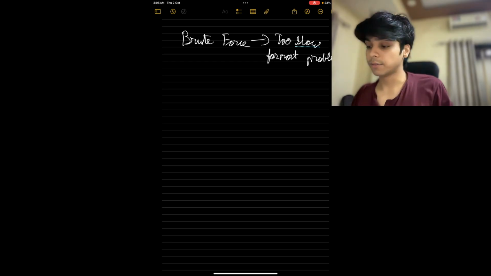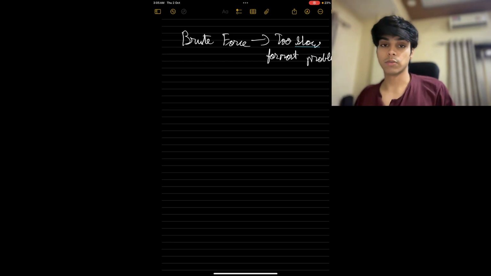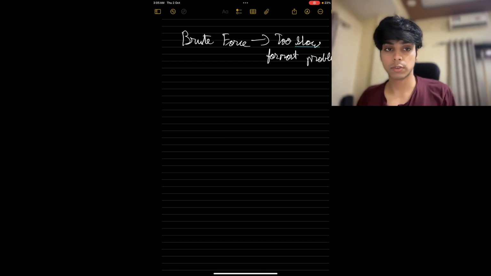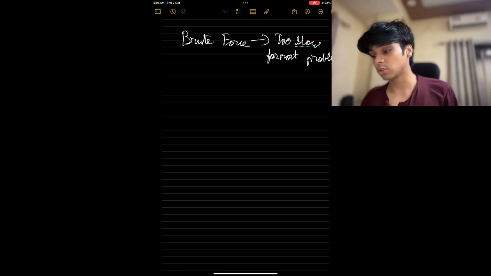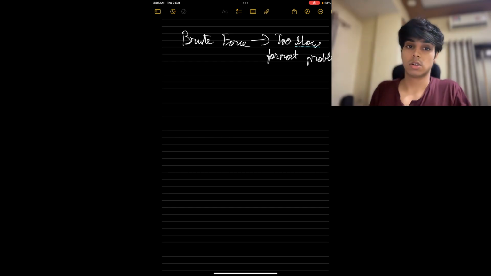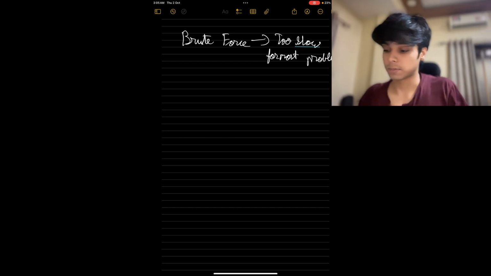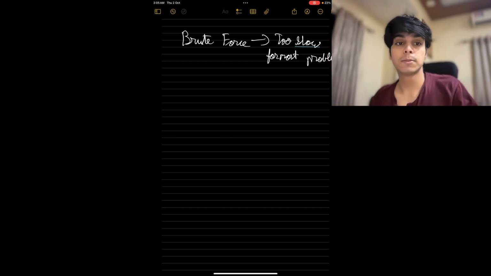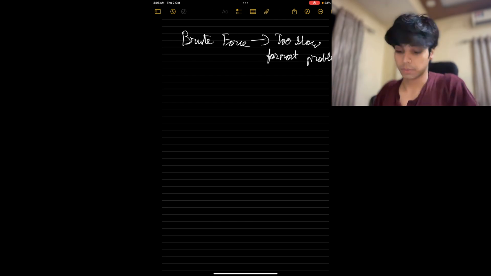I'll mention it again, even though it is slow, most of the problem solving will happen using brute force. The first thought that comes to your mind while solving a problem is, without any optimization, how will I solve it? How will I think of approaching the problem? And that's where brute force comes in. It helps you solve the problem in a much quicker way.